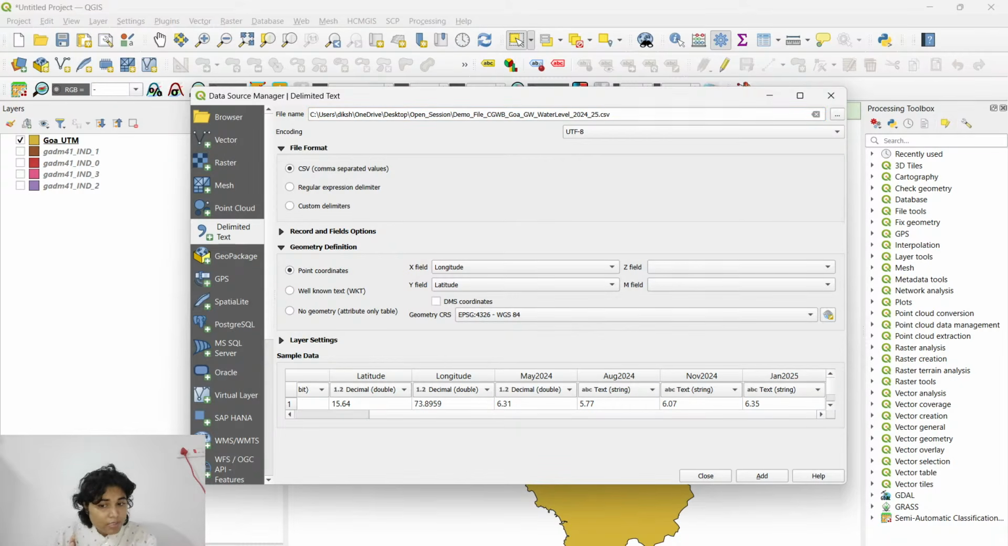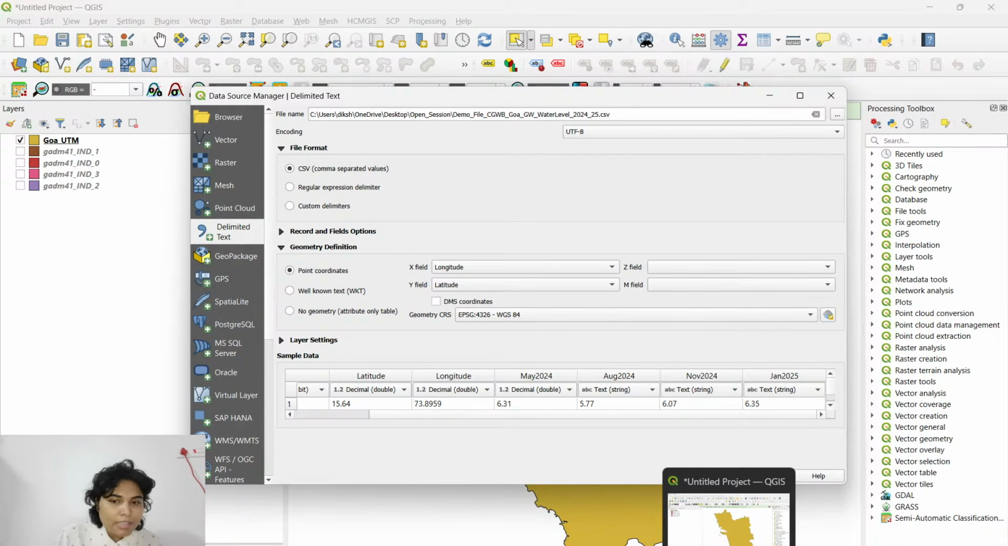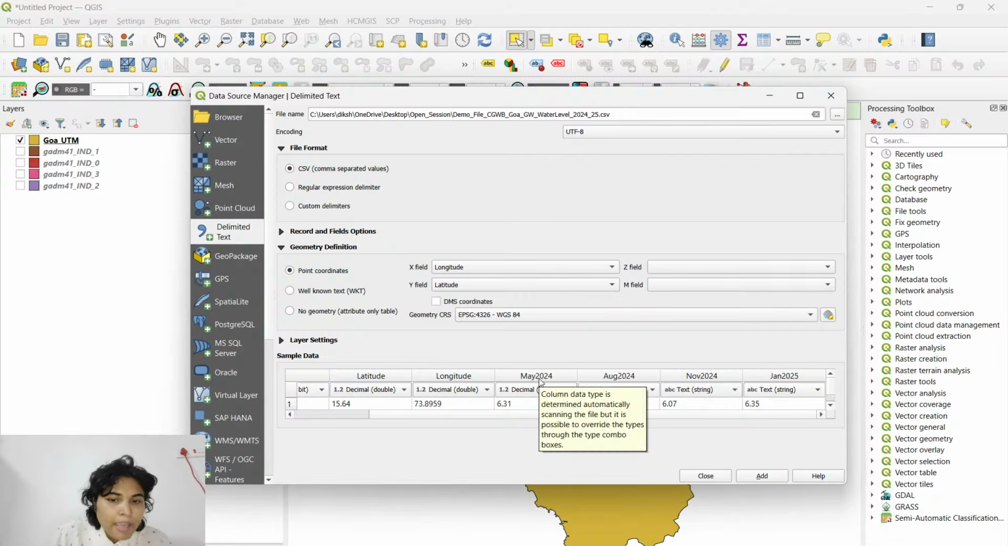If you don't see this, then you will be under stress. Now, in what scenario will these columns not come? If there is a space between May and 2024. So if it is May space 2024, then you will have to make changes to your columns. Only then you will be able to do this. Okay, keep this in mind.